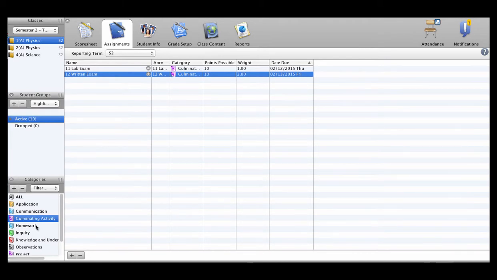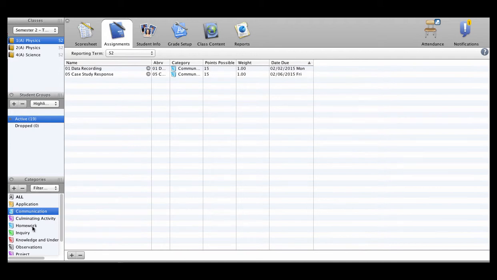Changing this number doesn't change anything in any other category. If I looked at knowledge and understanding or inquiry, here in my inquiry category, inquiry is worth 17.5% of the final grade. And right now, these 3 assignments are each taking up an equal portion of that 17.5%. All right, so the weights within the categories will determine a percentage grade for that category, and that grade will then be used to calculate the final grade.